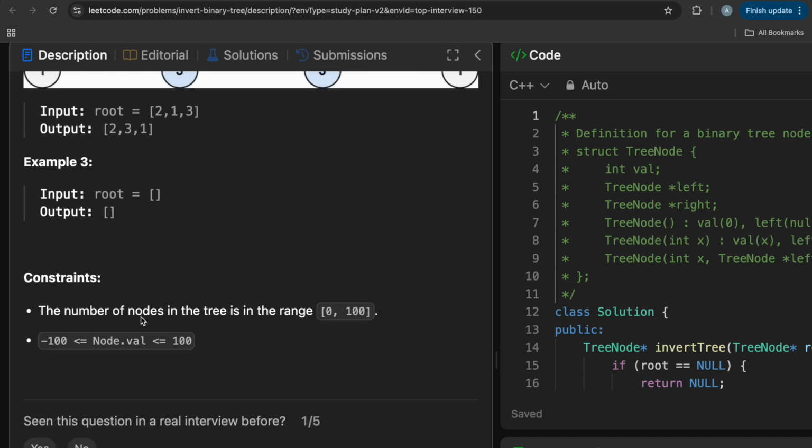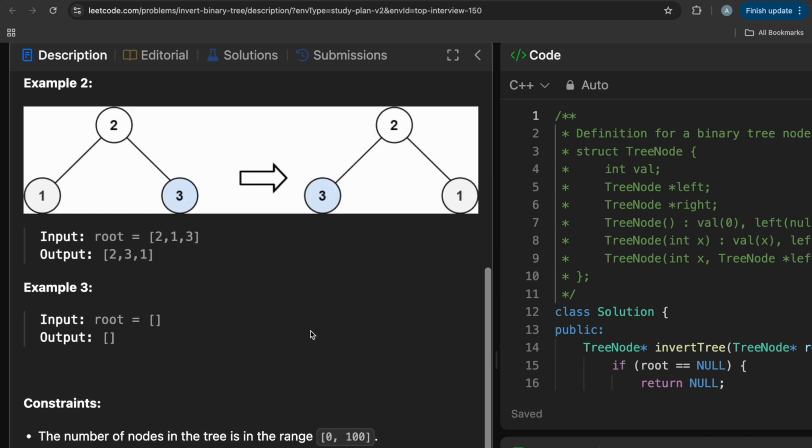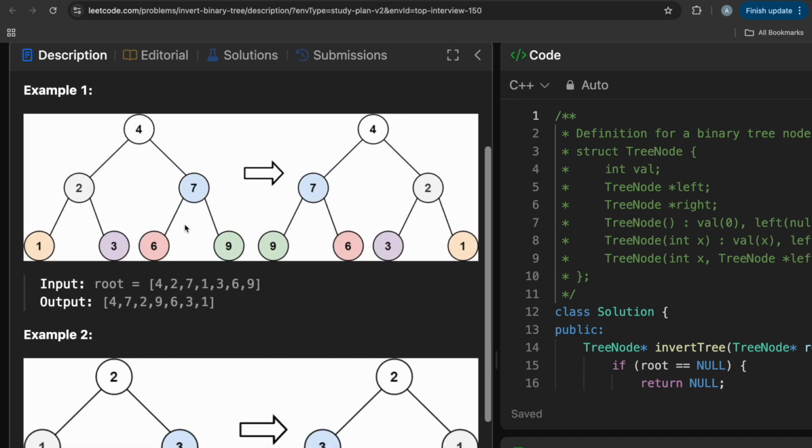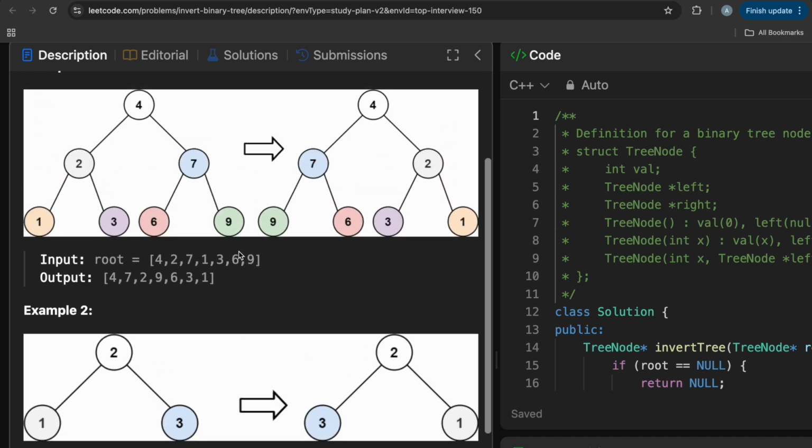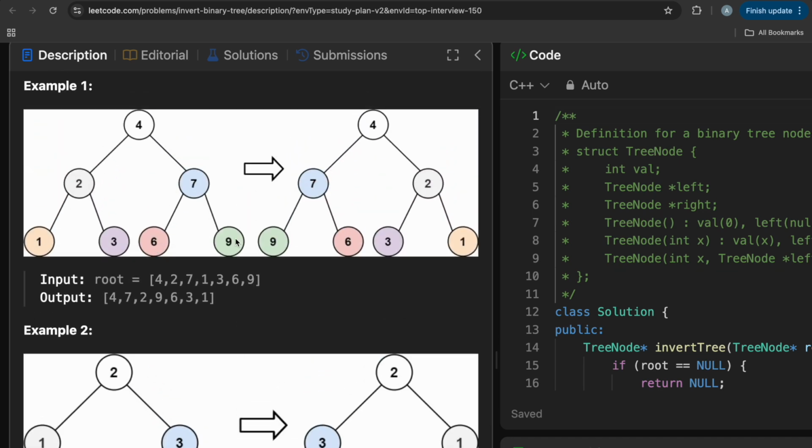Constraints: the number of nodes in the tree is in the range 0 to 100. In this case, the number of nodes are 1, 2, 3, 4, 5, 6, 7, so 7 nodes are there. Similarly, the number of nodes can be from 0 to 100, and node dot value can vary from -100 to 100. So these values, this 7, 6, 9, can go from -100 to 100.